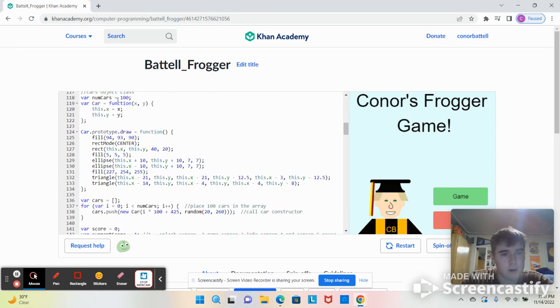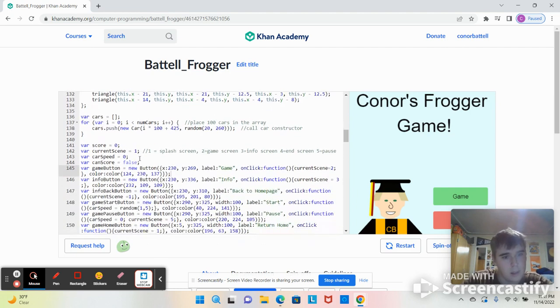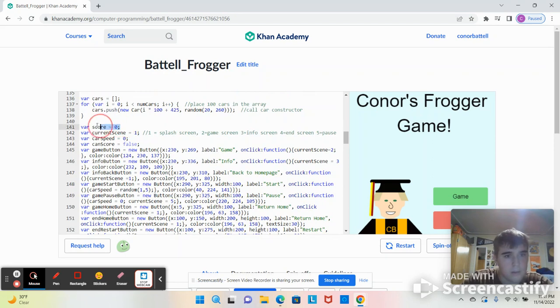This is my variable for the number of cars that goes into the for loop down here. And this is the variable that keeps all the car values. And this is the car constructor function and the draw method. This is the score variable, which keeps track of the score and starts at 0. This is the current scene, which starts at 1, my home screen, and as it goes up, it changes to other screens. This is my car speed, which ends up being a speed between 1 and 5 when you start the game. And this is my can score variable, which is initially set to false. I'll talk about that later in the program.